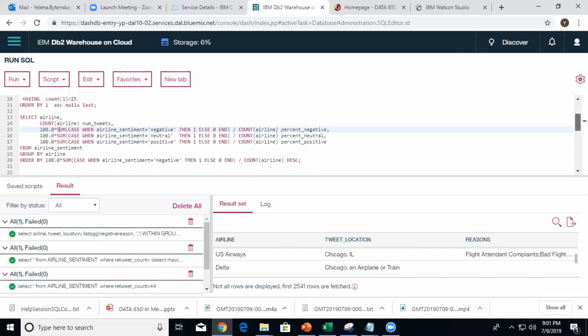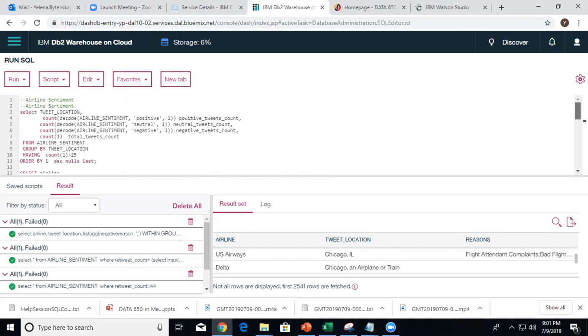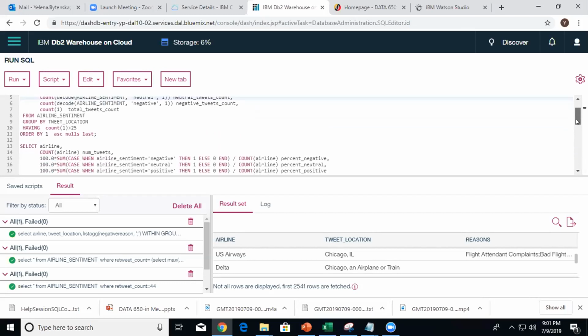You can use the case statement, or you can use a decode statement, which is a little bit simpler query, and I'm using it here. But I'm totally against it now because it does not work on some platforms such as HANA. Decode does not work on all platforms, so use case statements.